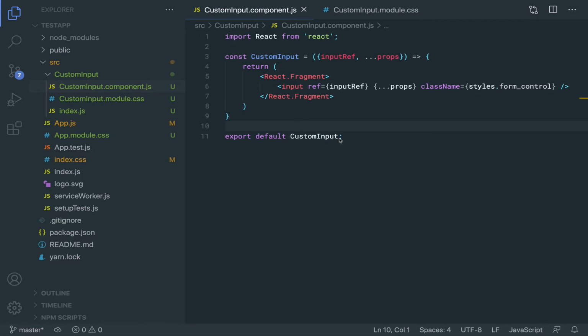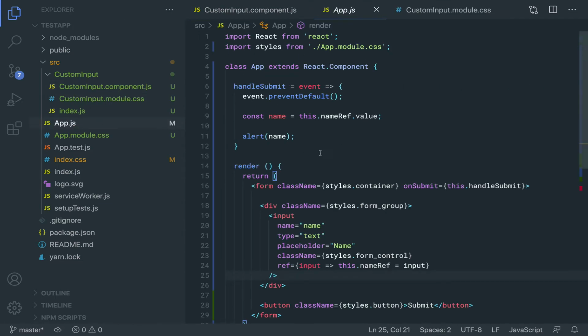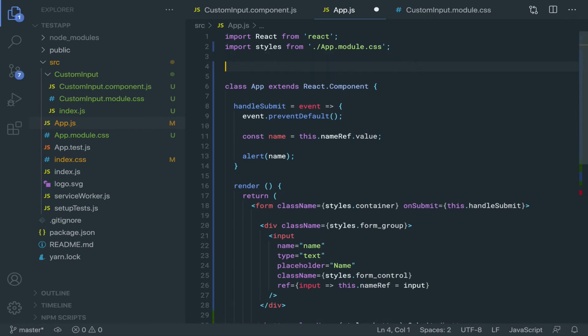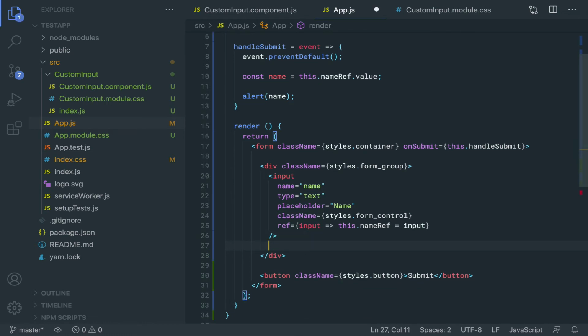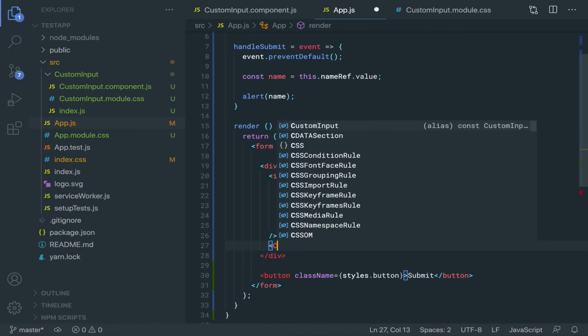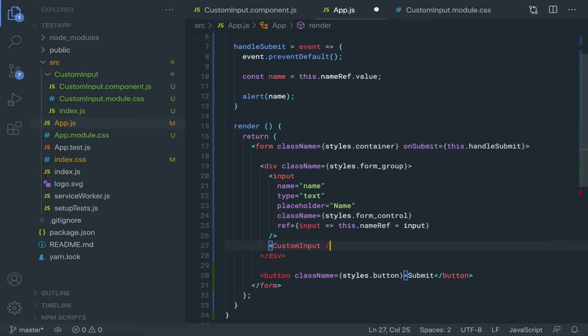The next step is to show us how to use this input in our app.js component. So the first thing I'm going to do is import custom input from custom input. Just beside the former input, I'm going to write custom input. Close it. Then I'm going to copy the name property, text input property, placeholder property, and the ref.